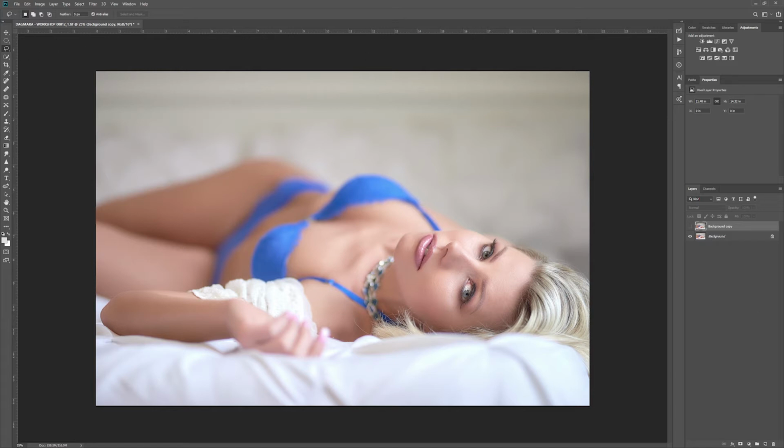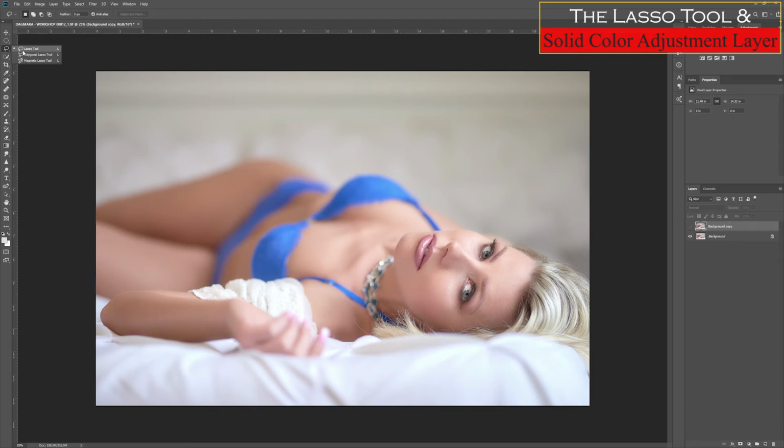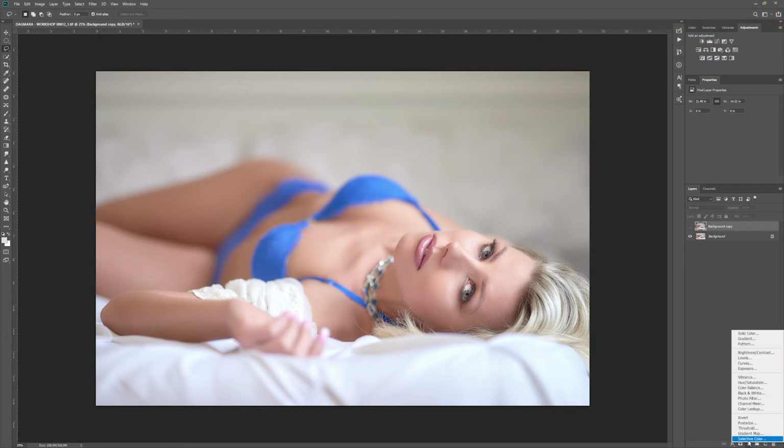What I use to do this is actually the Lasso Tool, which you can see right over here on our panel, and I use it with a solid color adjustment layer. So over here from your adjustment layers in your layer panel, you will see solid color usually right at the top of the menu. Let's go ahead and jump in.